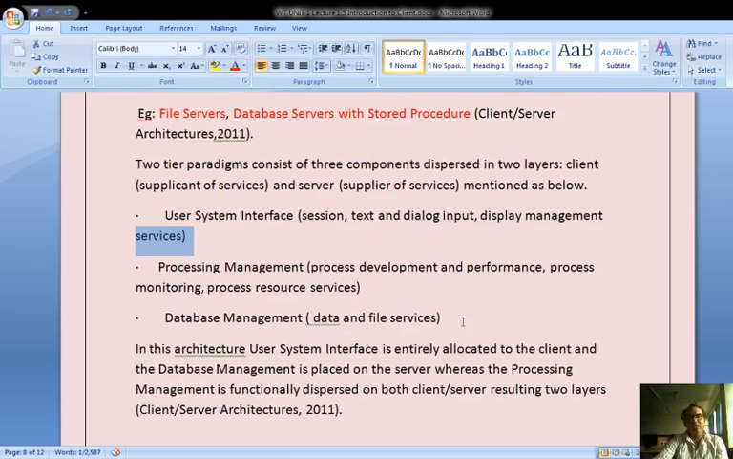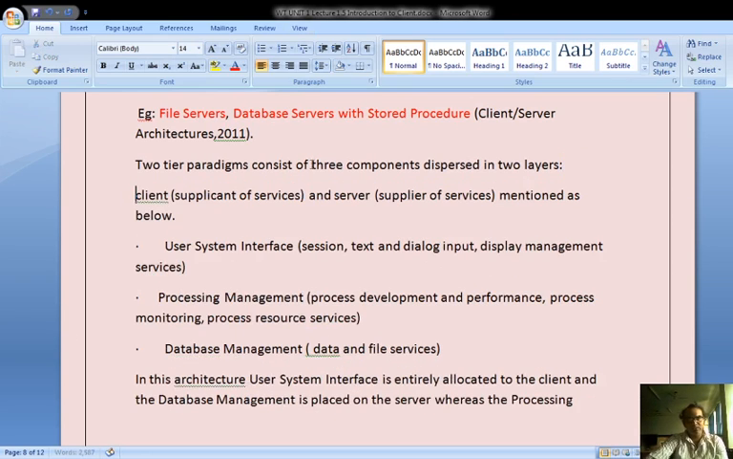So, the two-tier paradigm consists of three components dispersed in two layers. First is the client. What is a client? It is a supplicant of service. It is getting a service. And what are the servers? Servers are the supplier of the service.